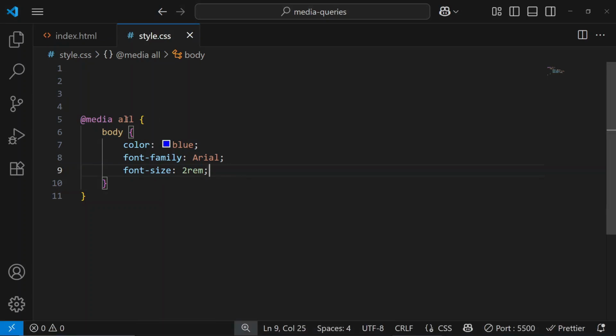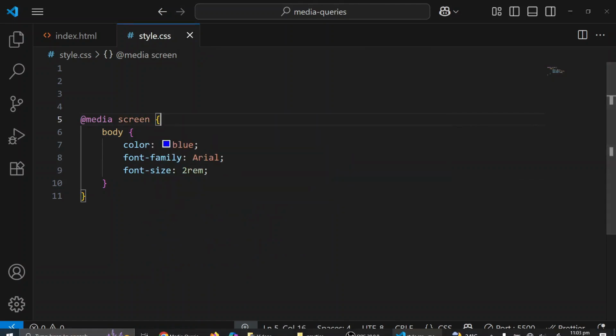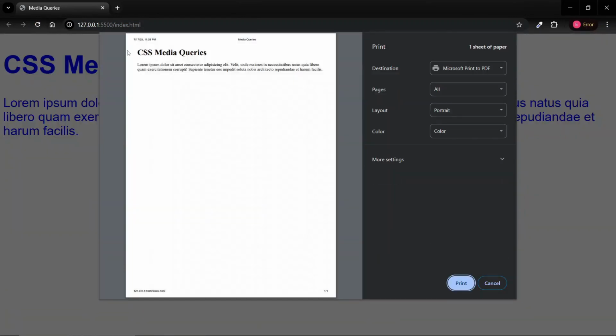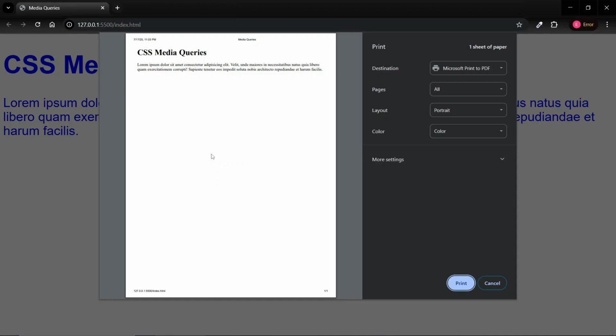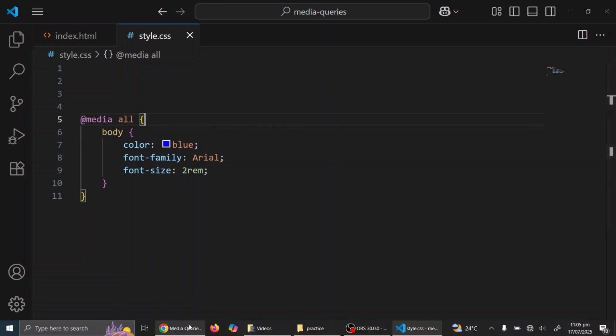So mostly we are going to use the all type or the screen type. So if I do screen right here, come back to the page. Of course, I should have the blue text color for my font. But then if I do Control P, now I have black. Okay, and the styles that I have here do not affect the print. As you can see, the font family here is actually the default font family instead of the one that I just set here, which is the Arial. But I suggest you get used to the all, since it affects both the screen and the print type.